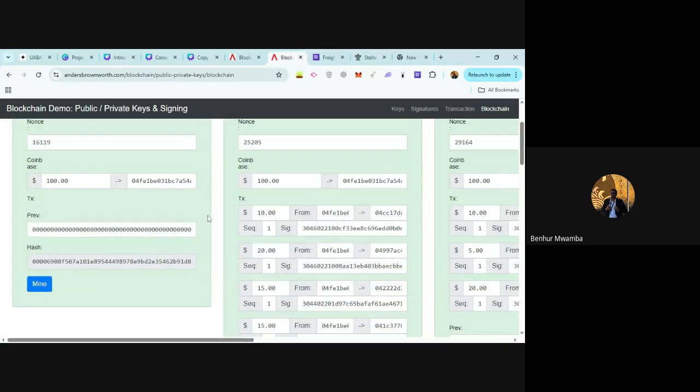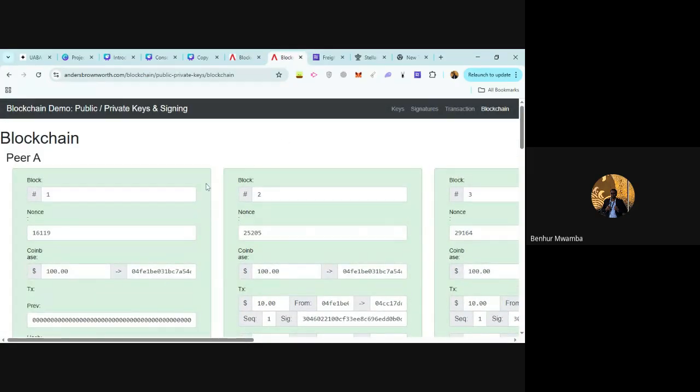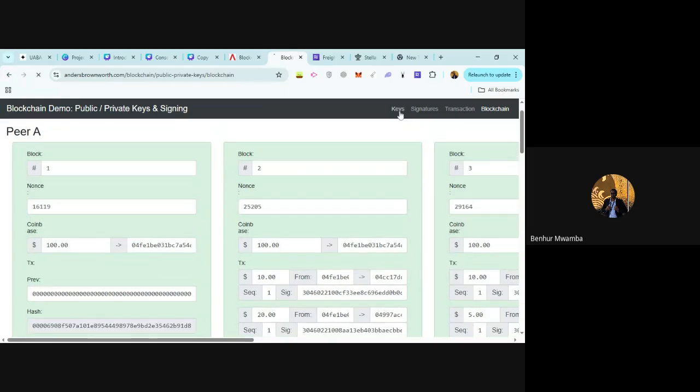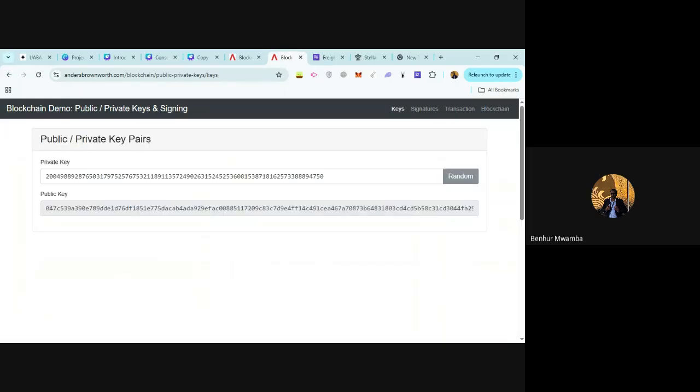So now we're just going to go a level further and learn about how I actually sign my transaction. How does the blockchain know that you are actually the owner of the crypto that you are sending?